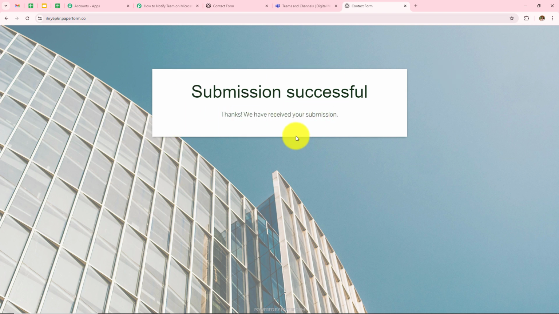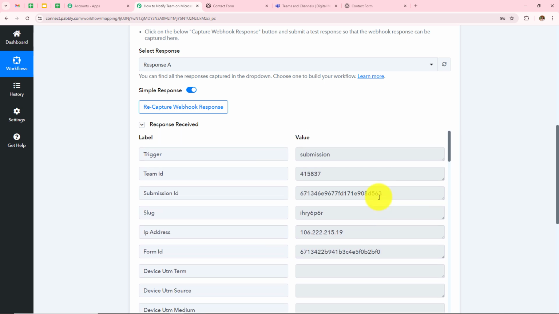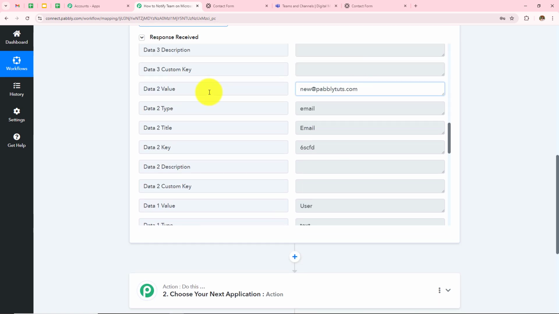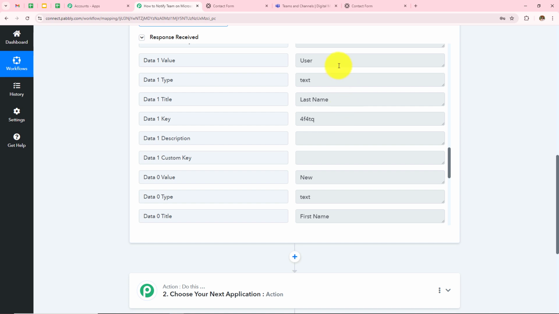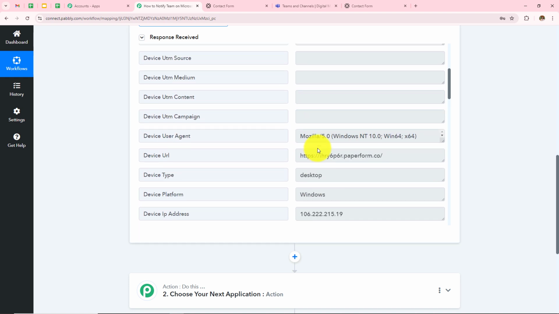Now let's go back to Pabbly Connect and check whether we have received this response there or not. So here we can see we have instantly captured the response. The email address was new@pabblytudes.com. The first name was new, last name was user, and the phone number was this. So as soon as we submitted a form, we received the response in my Pabbly Connect workflow.